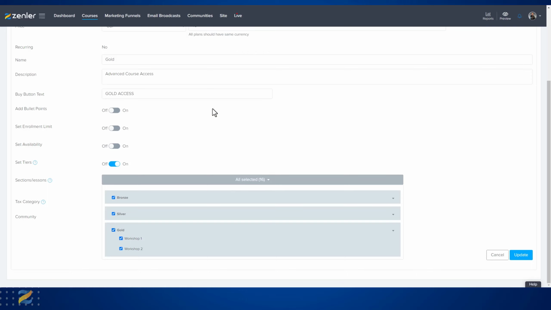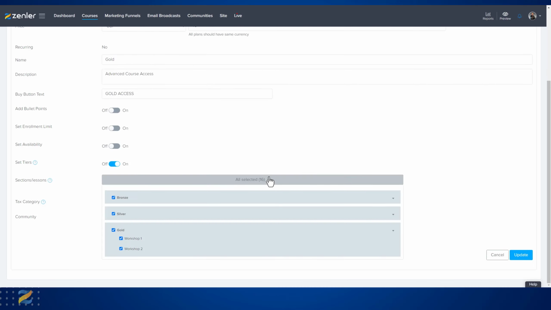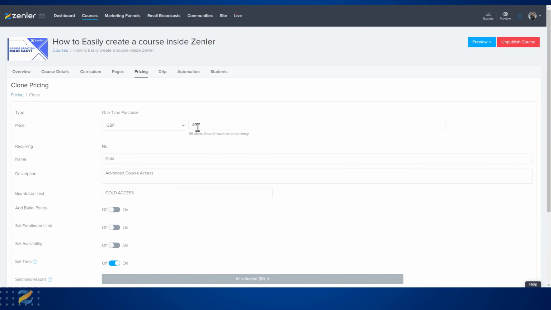Now because the gold has got access to everything, I could turn tiers off. This in effect would give them access to everything. So it's up to you how you want to do this. For this one I will just leave it as all marked as tiers. I'm now going to click update to this once I've changed the price to 60.